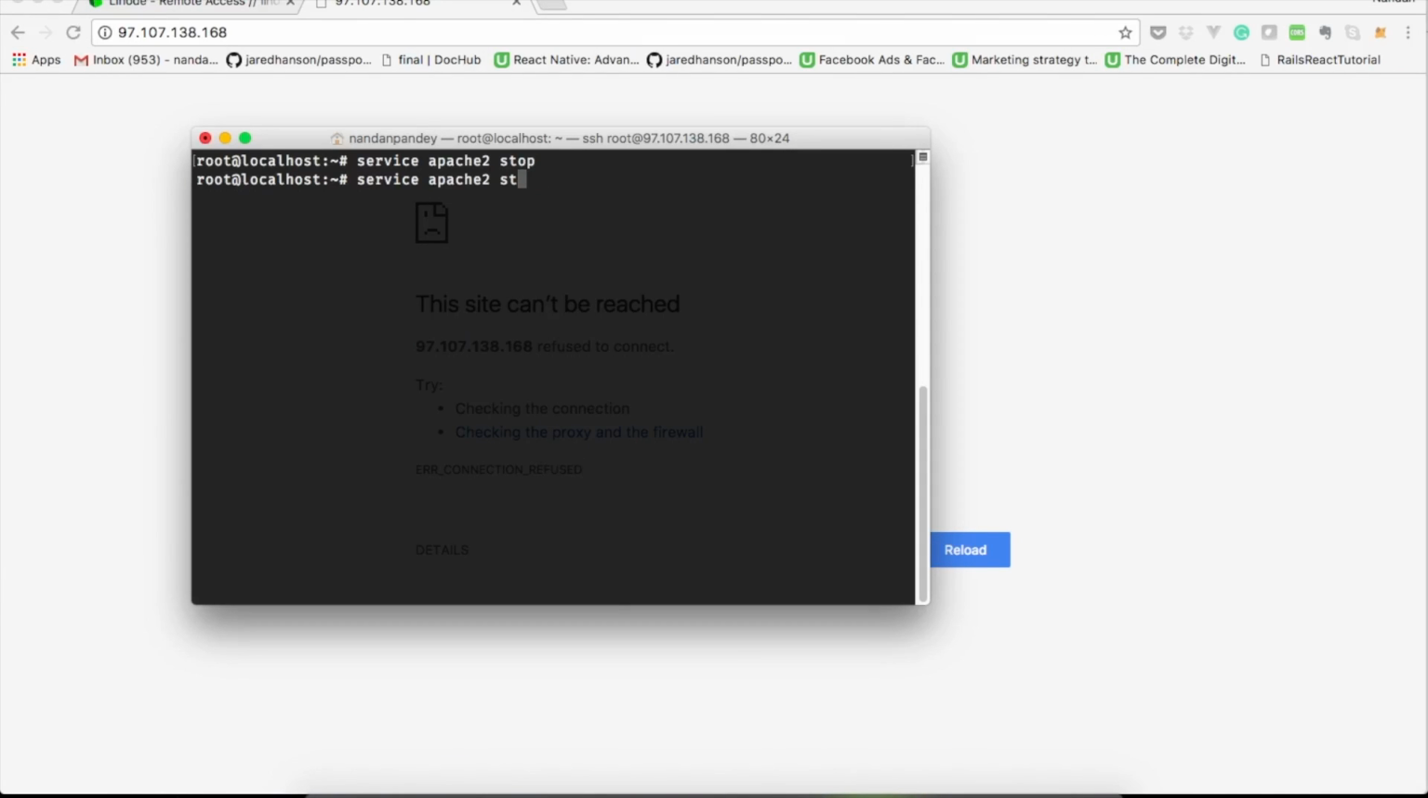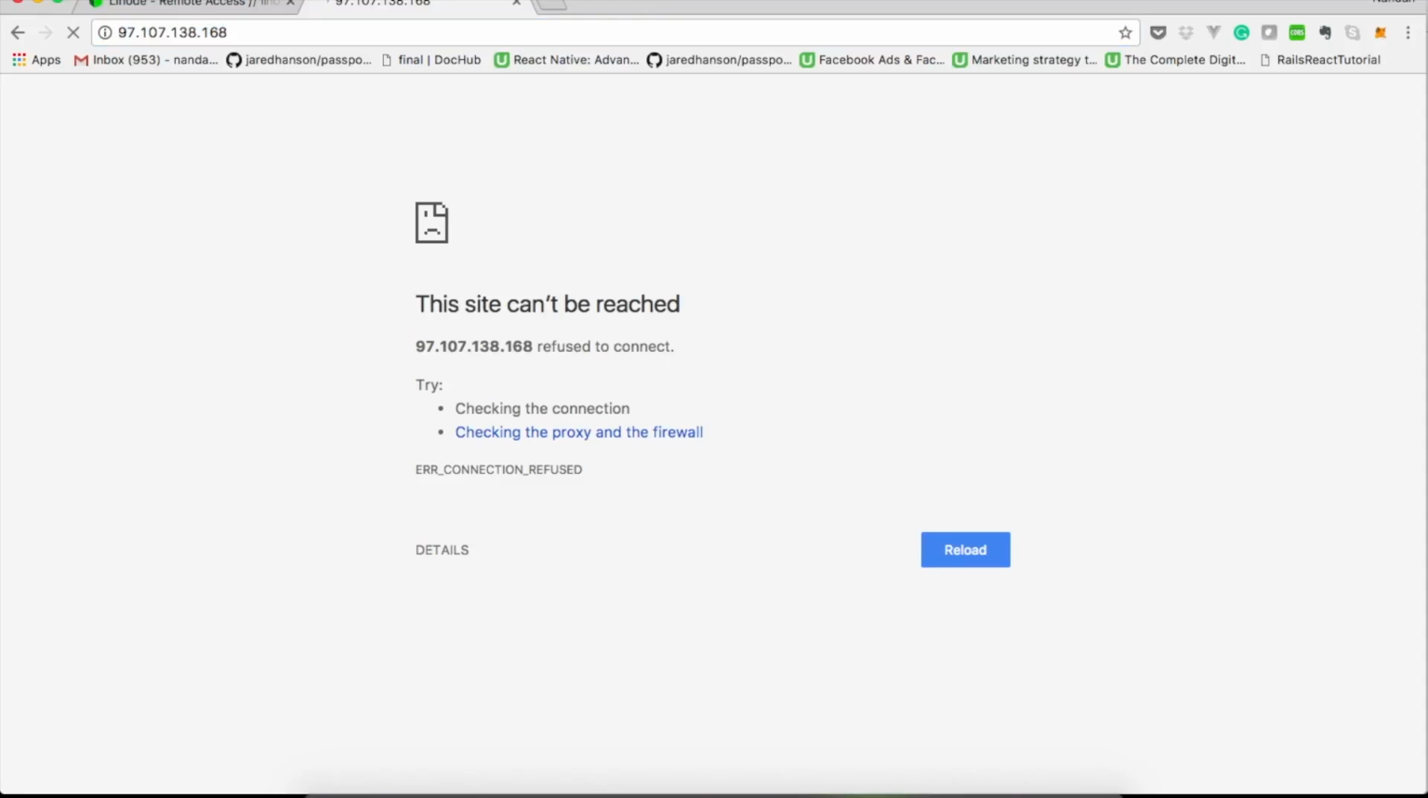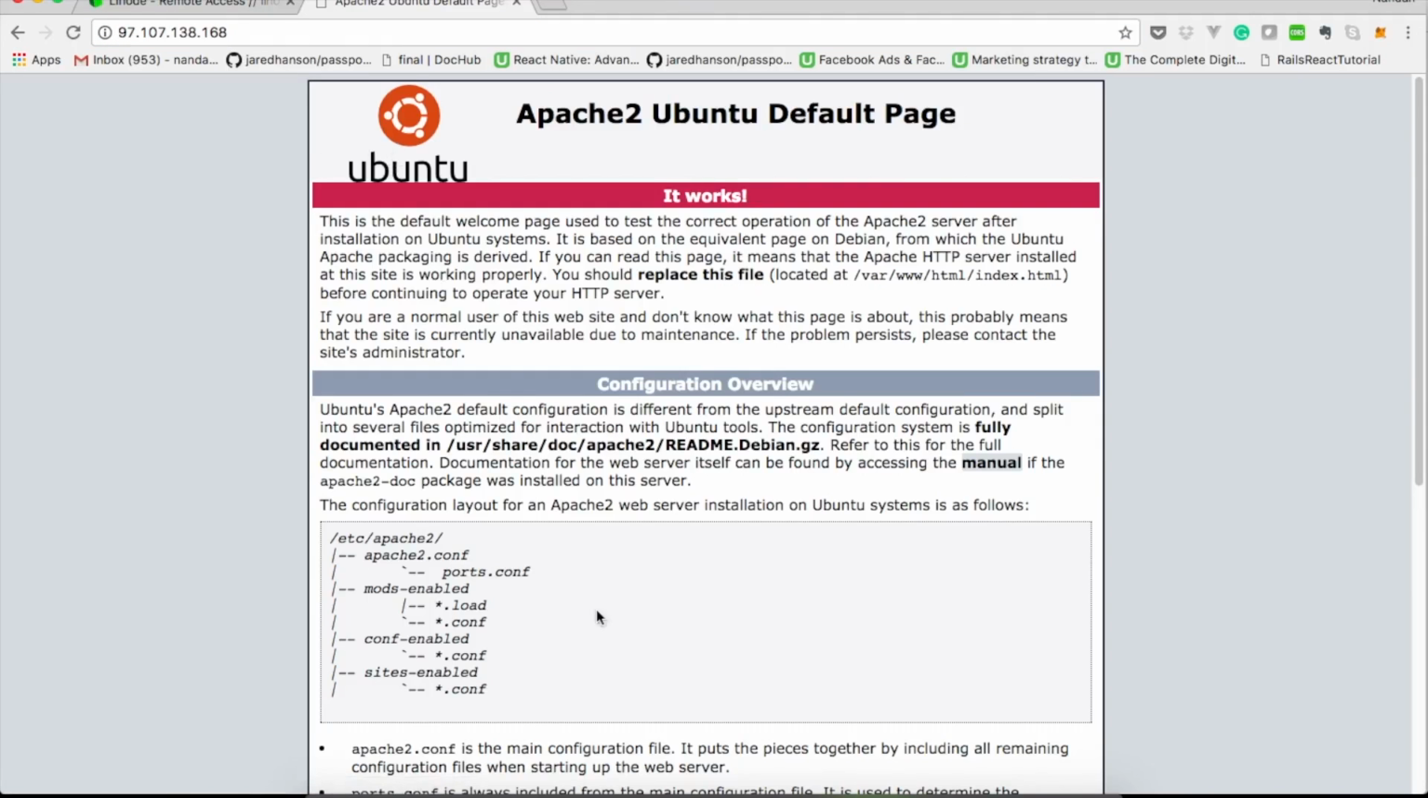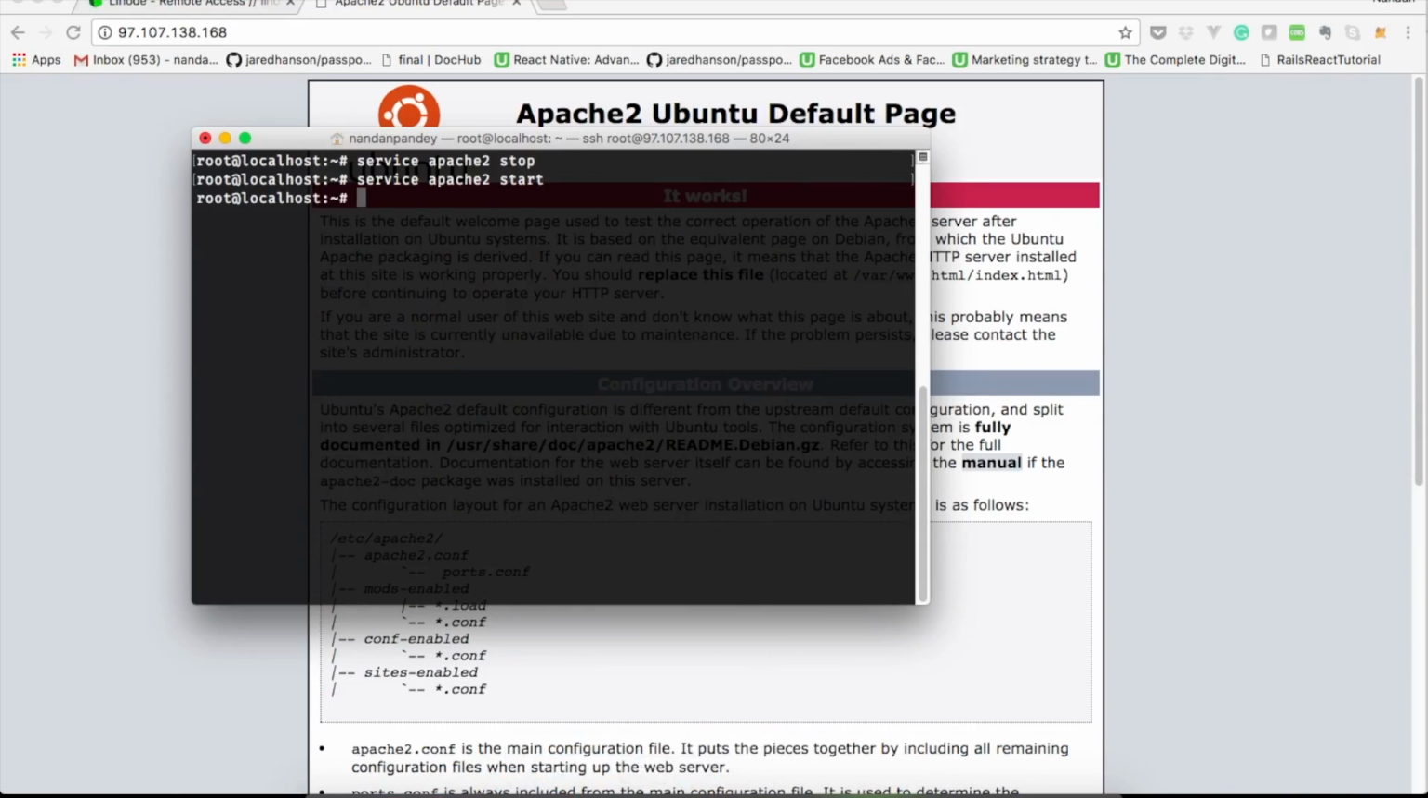Service apache2 start, to start the Apache server. Service apache2 restart, to reboot the Apache server. And service apache2 reload, to reload the Apache server with the latest configurations.